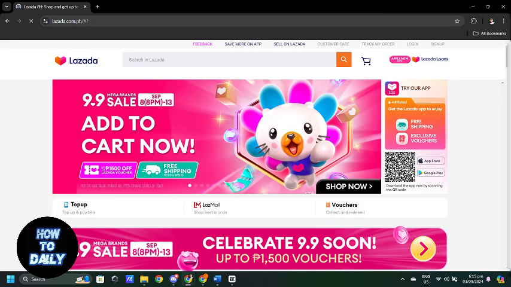First, log into your Lazada account on the website or application. Once logged in, go to My Order section where you will see a list of your recent purchases. Find the item you want to return and click on it. Next, click on the return button, which is usually found near the order details.